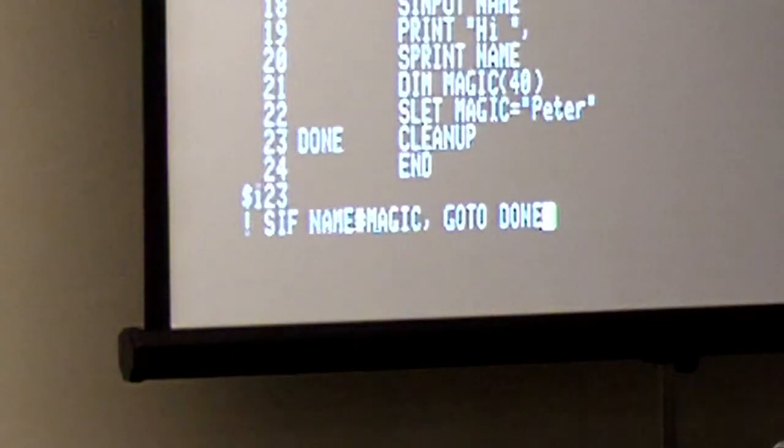They'll tell you where the problem is, they'll tell you the line the problem is on, but unlike a modern compiler, it doesn't give you a very descriptive message.